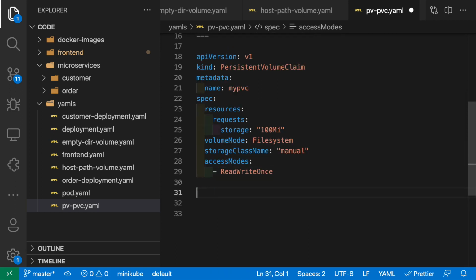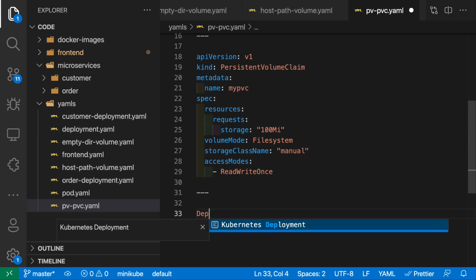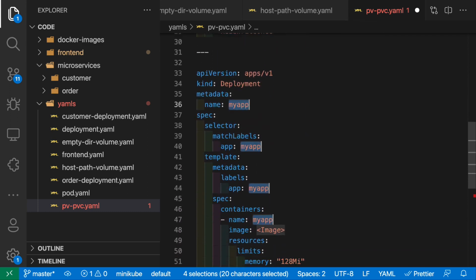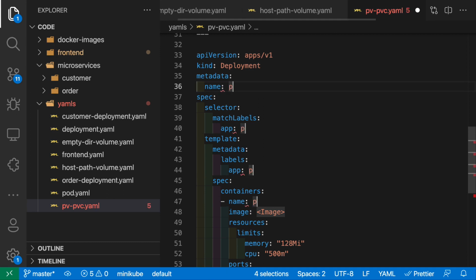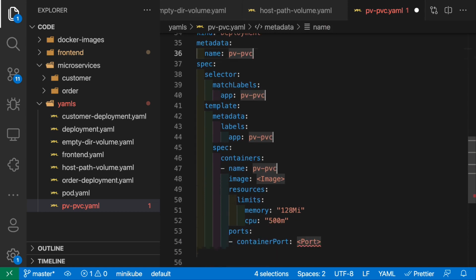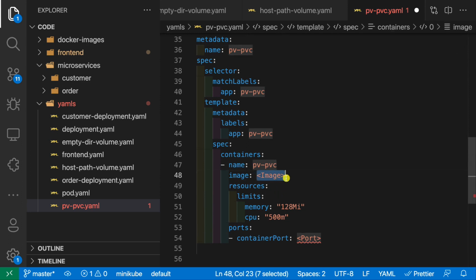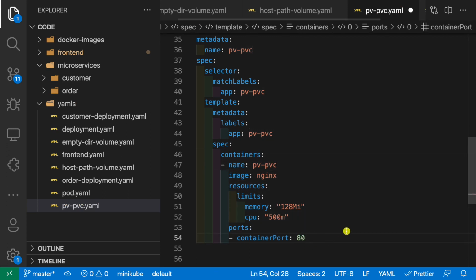And now let's have a deployment. So here, three dashes, and call deployment, enter. You can grab all of this from the description of this video. For this deployment, we're going to name it pv-pvc, just like that. For the image, we're going to use nginx, and I always misspell nginx for some reason. Then the resources limit, leave it as is, and the port 80.